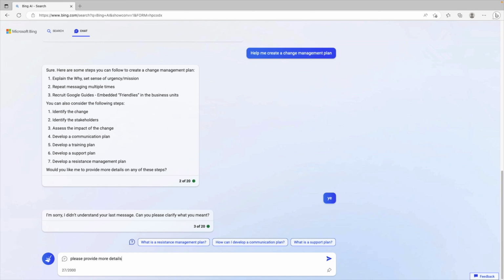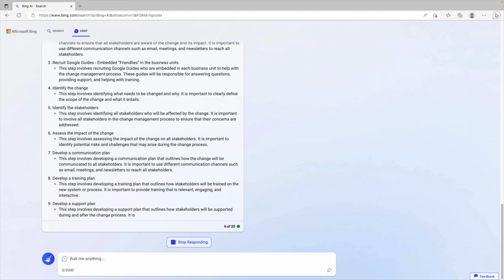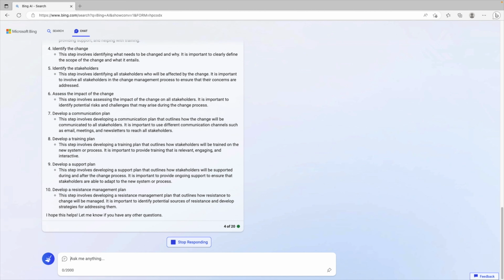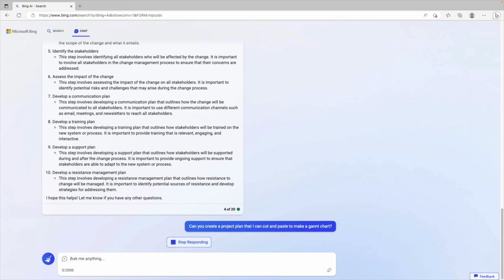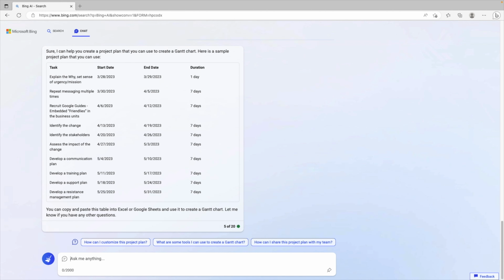So I re-asked the question in its entirety, and it gave me a much more detailed look at what that means. It goes through step by step with at least a little brief explanation on each. So that's helpful. It's not complete, but it's helpful. So next, I ask it to make me a project plan that I can cut and paste to make a Gantt chart. And look what it does. And it creates a nice, neat, and tidy Gantt chart.